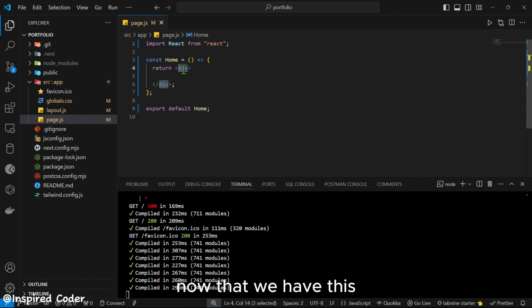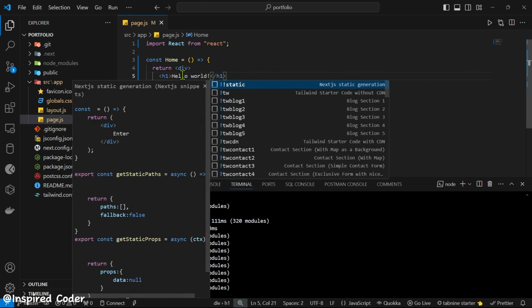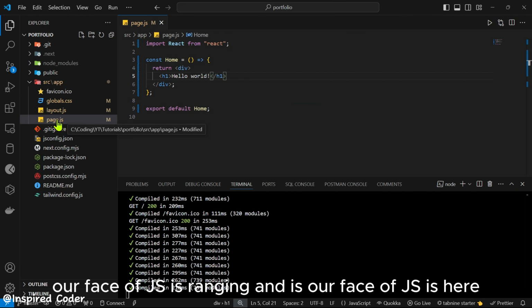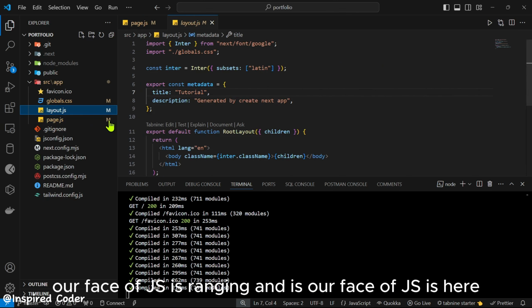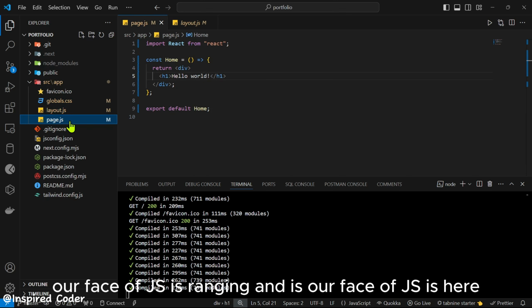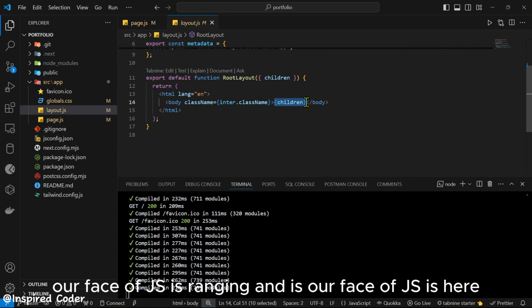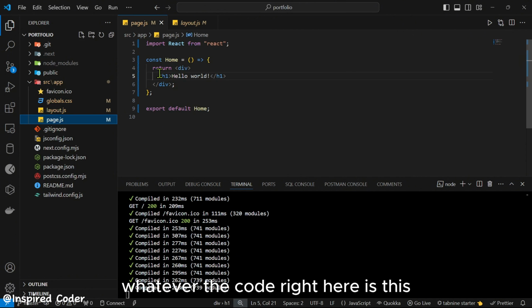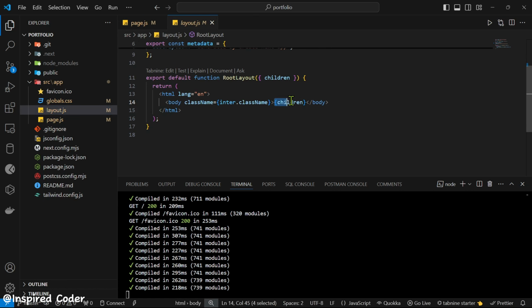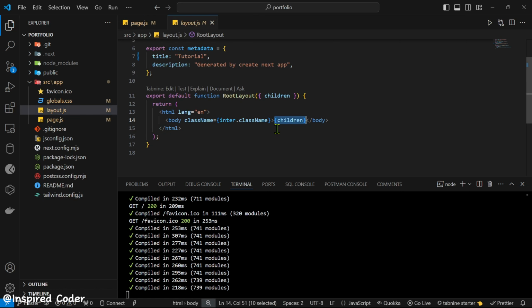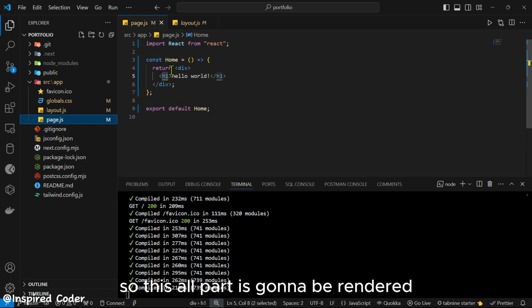Now that we have this, let's type something. Hello world. As you can see, we have the hello world text here. Our page.js is rendering and our page.js is here. Whatever the code we write here, this all part is gonna be rendered.